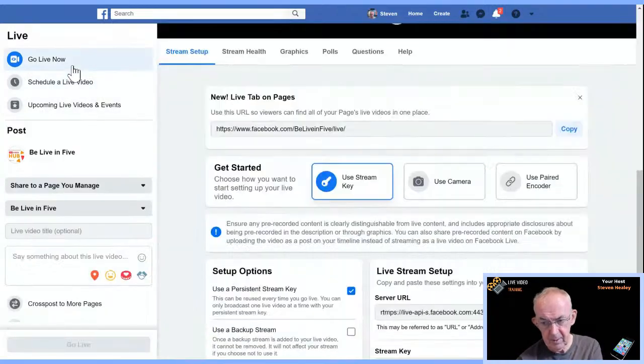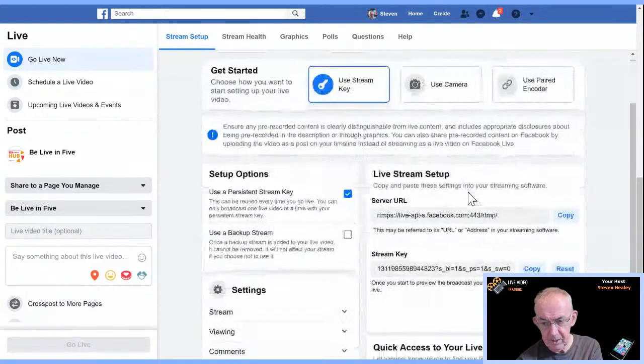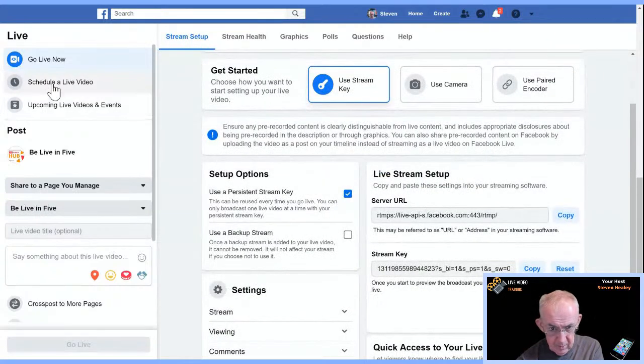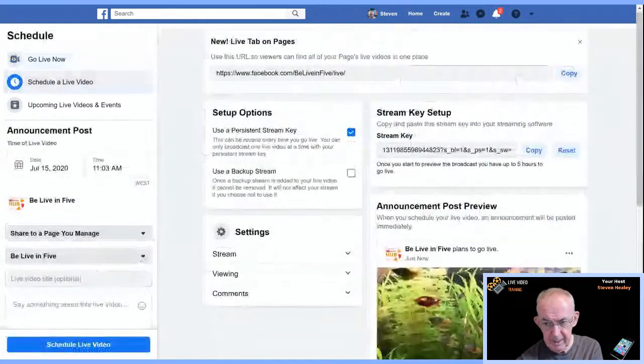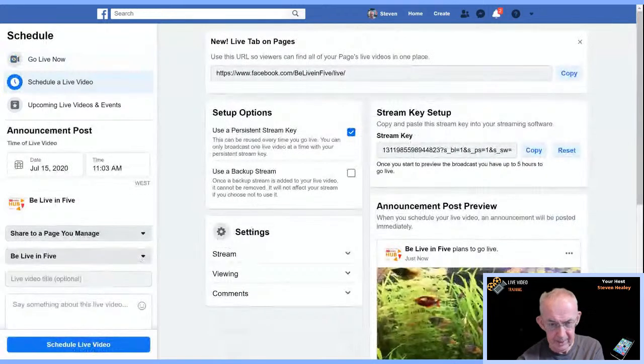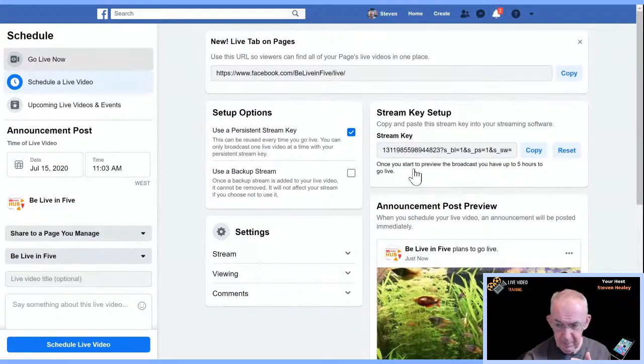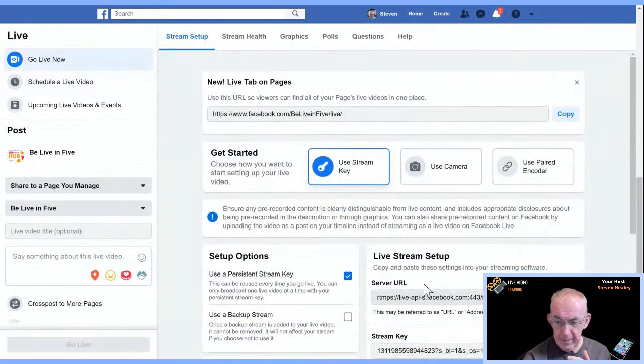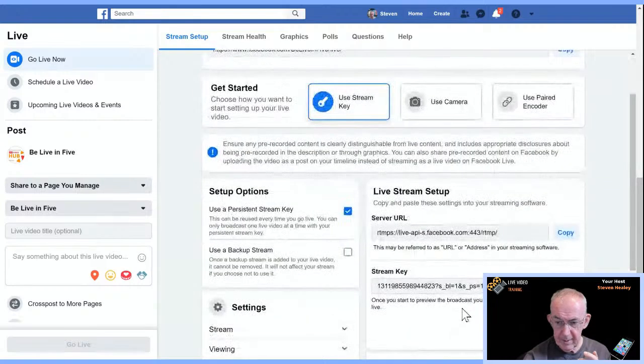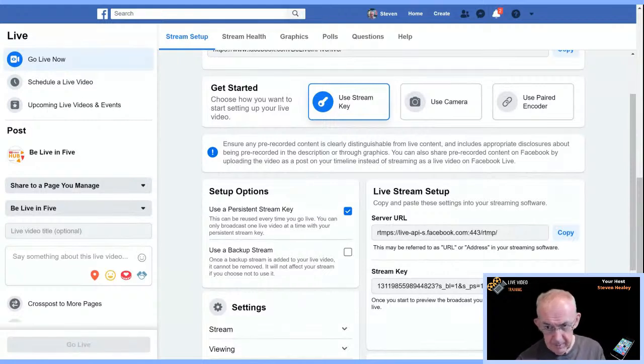So you can either go live now, there's this server URL and the stream key, or you can schedule it. It's up to you. Scheduling gives you a different key. Again, you can't see all of it because that's the way it is. So just to go back, server URL. This is Facebook's URL for RTMP, and then the stream key, unique to you. Nobody else should have it ever.